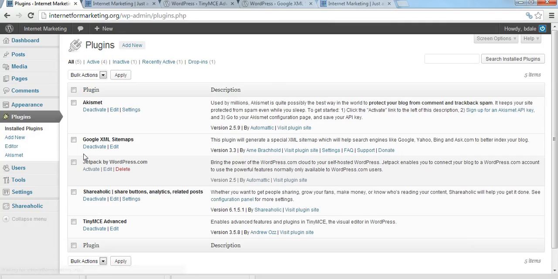Now we're going back to install plugins. So thus far, we have set up what we need from a basic plugin standpoint, and we'll move on to the next setup section.